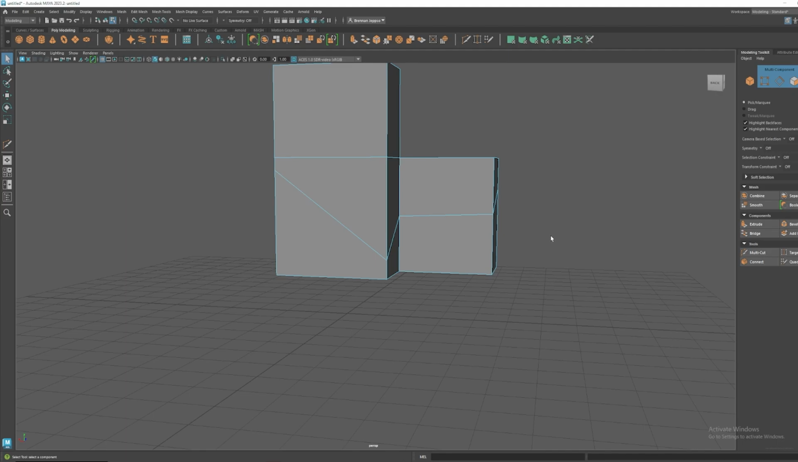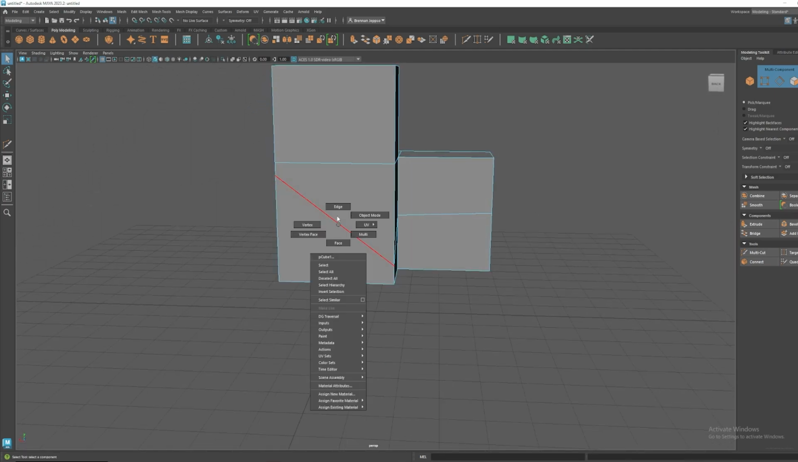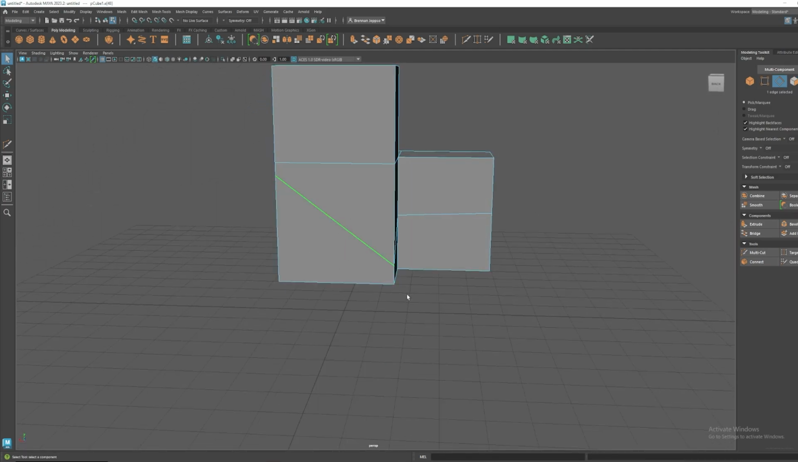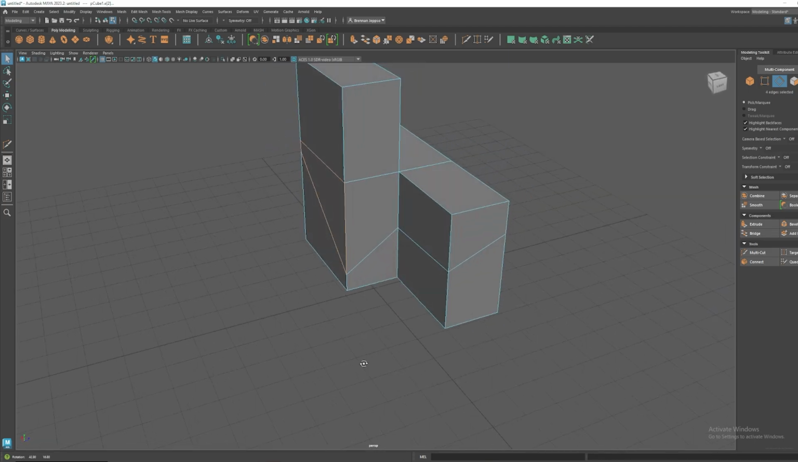So just make sure that if you do use the multi-cut tool, that all of your polygons still have 4 sides. For example, this one, if we go to edge, it still has 1, 2, 3, 4. You can see it's still a 4-sided polygon.